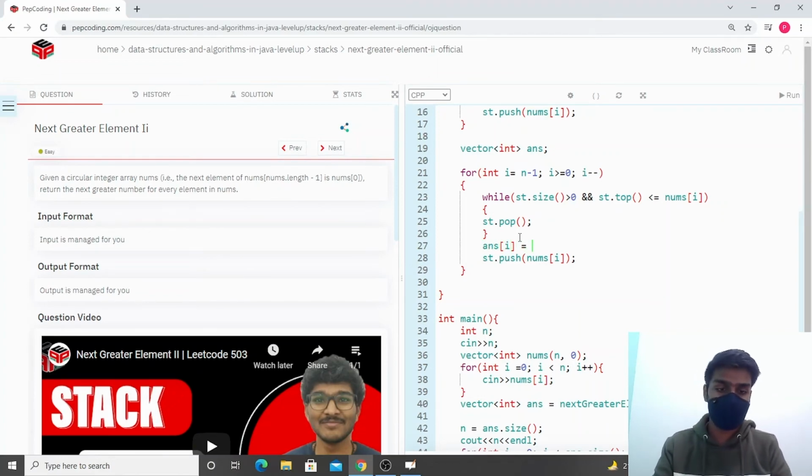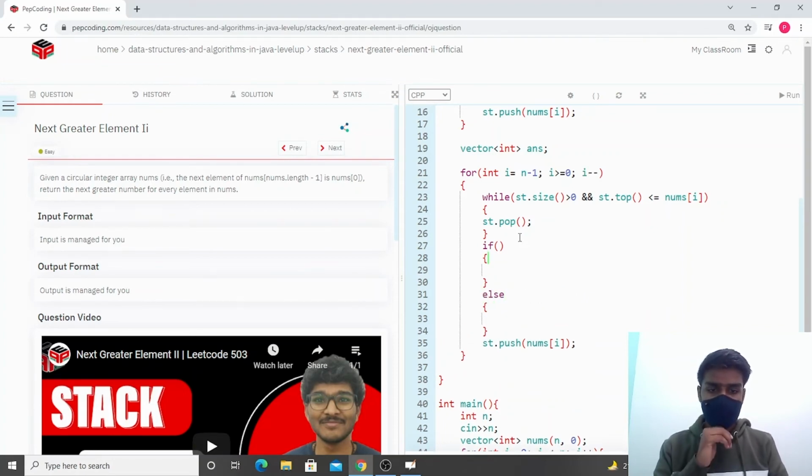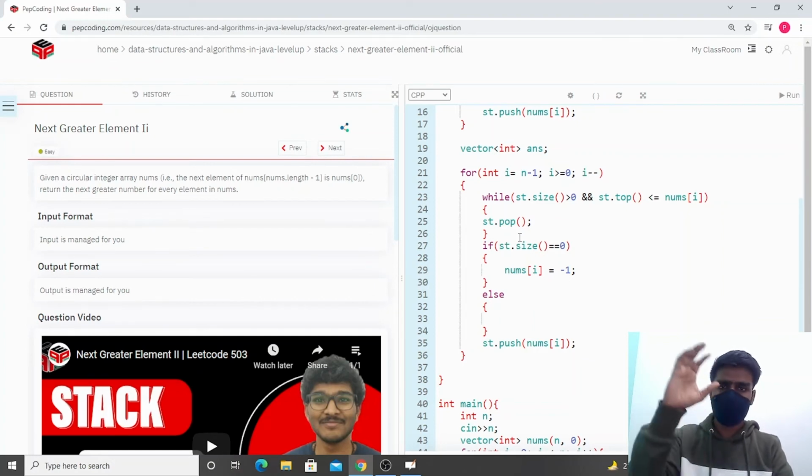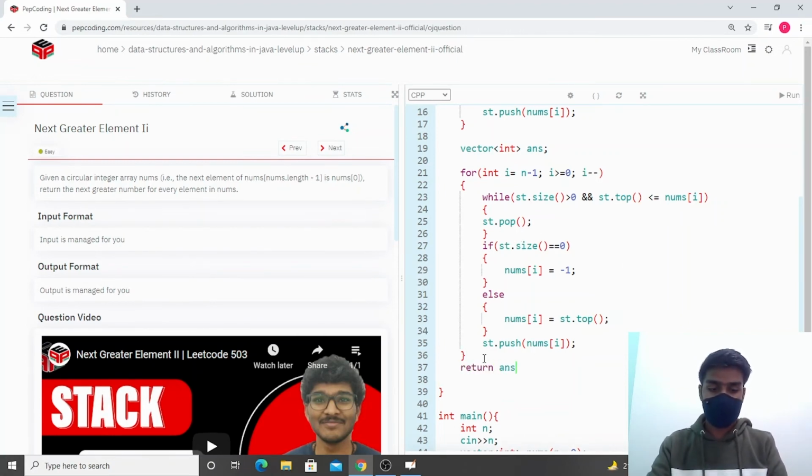So inside my answer vector, what will I do? Let me create some conditions. I will put my if condition, then else condition, and inside my if condition I will see whether my stack is empty or not. If my stack is empty, then the value of I should be -1. All right, very simple thing. If the stack is empty, then I am -1. All right, if the stack is not empty, then the value which is at the top of that stack is my answer. So I guess I am done with the code. No, I'm not done. I have to return my answer also.